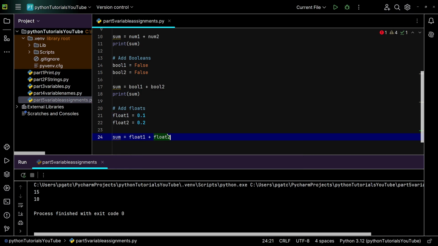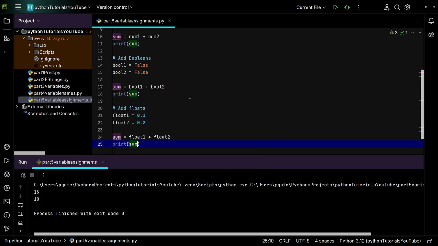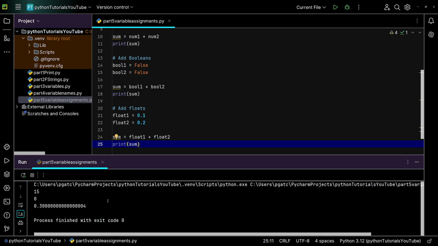So let's add float 1 plus float 2, and let's print sum. Let's see what happens this time. Now this is interesting. Go ahead and press sum, and you'll observe that 0.1 plus 0.2, as everybody knows, is 0.30000000000000004. And your brain is going, no, it ain't. It's 0.3. Aha! Welcome to floating point errors.